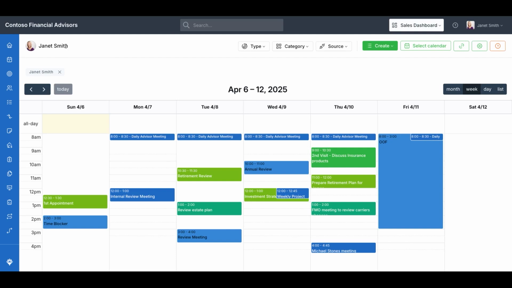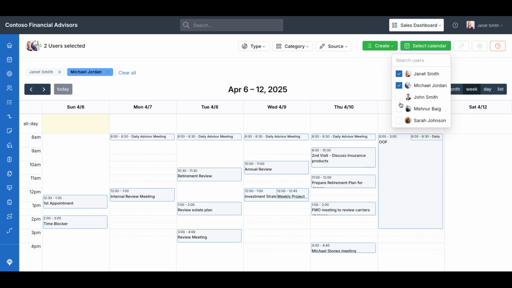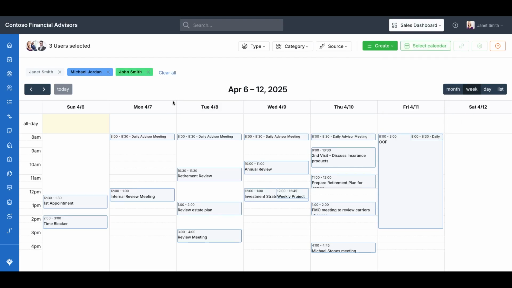In the header, your name and profile picture appear on the left. On the right, you can view other users' calendars side by side with your own. For example, if you select 2 or 3 calendars, the system will display them side by side. Your appointments appear in gray, Michael's in blue, and John Smith's in green.